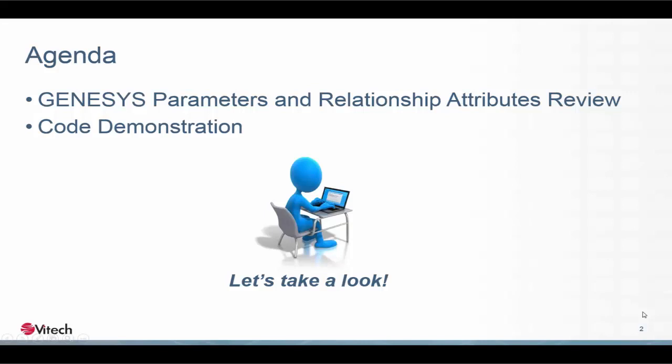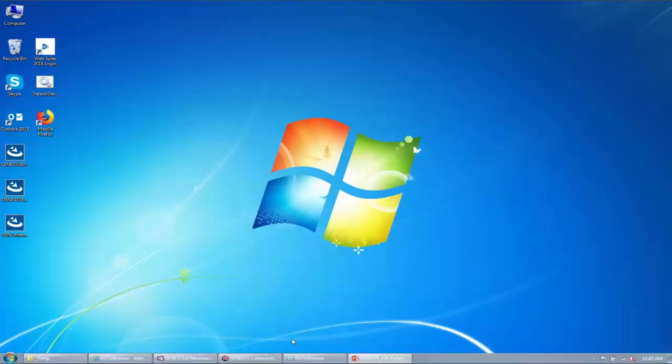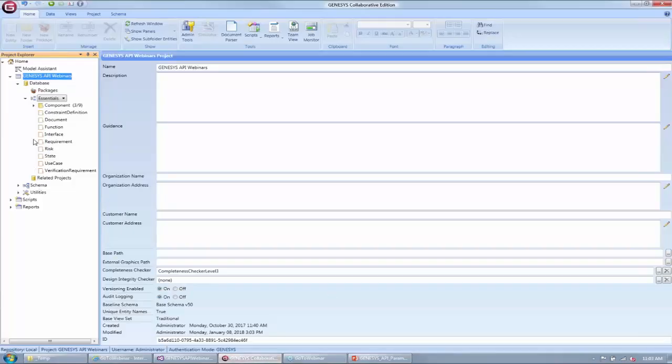So today we'll definitely be stepping through some code here. So we're going to be looking at some software, though we will kick it off with a brief review of parameters and relationship attributes in Genesys. So let's go ahead and take a look. We'll go ahead and bring up the main Genesys client here.